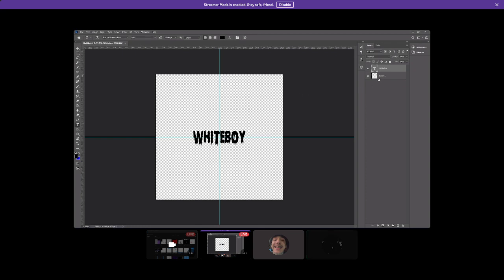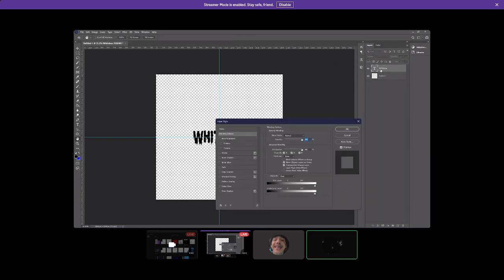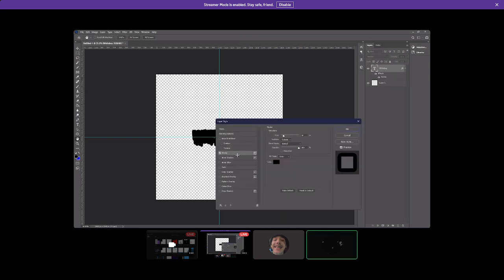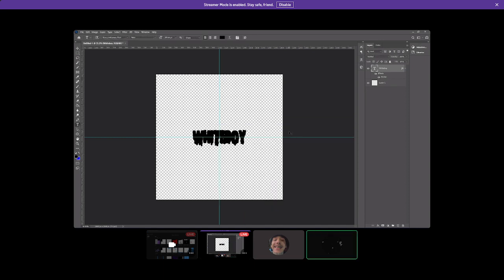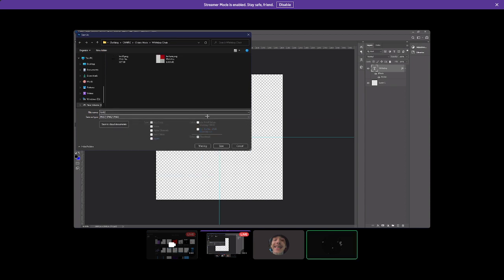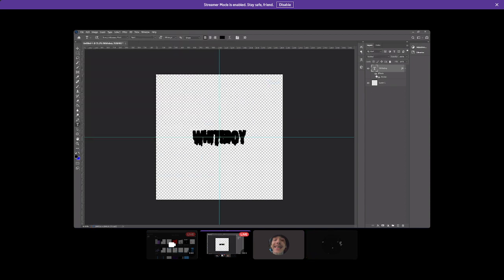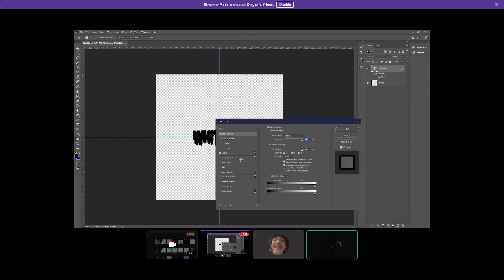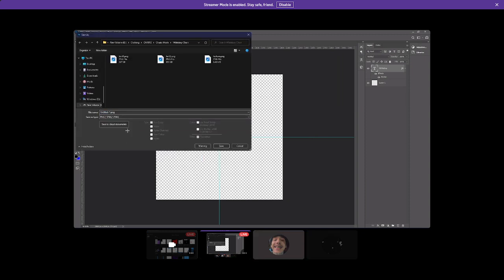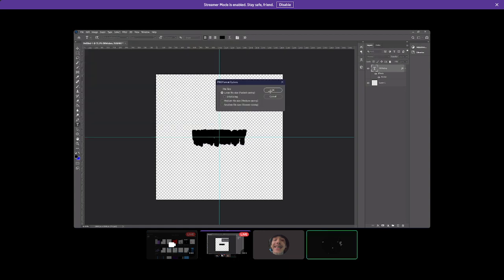And then you want to right click on the text layer up here, go to Blending Options, click on Stroke, and then 10 pixels. Okay. Control Shift S, PNG, rename it to text2, and save it. And then you want to do it again, Blending Options, Stroke, and do 20 this time. Control Shift S, PNG, text3. Save. Okay.